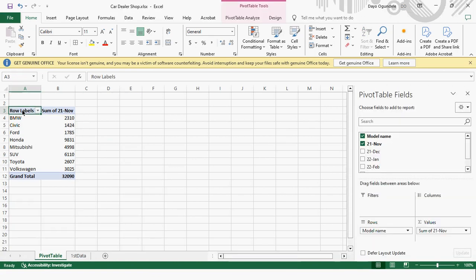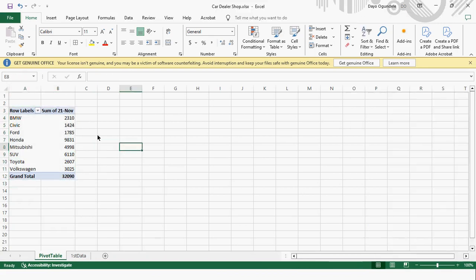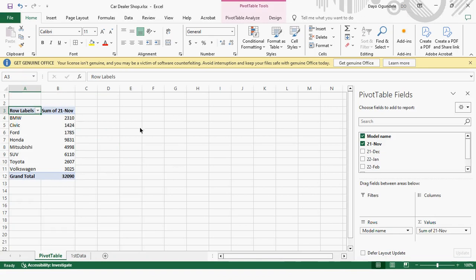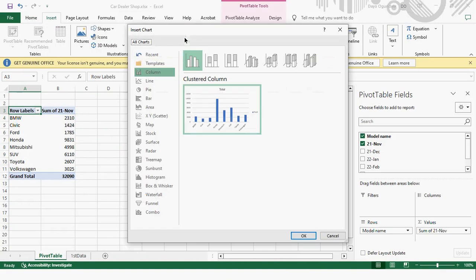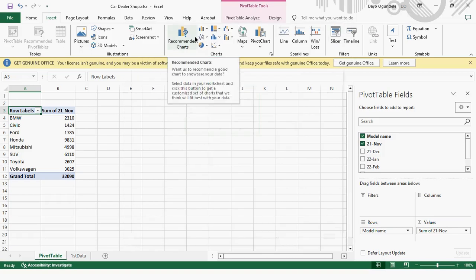So in this case now, I can begin to apply my chart to these details. If I come to insert, now these are different forms of charts that we have. From this insert, go to recommended chart. You can choose to pick any of these charts.